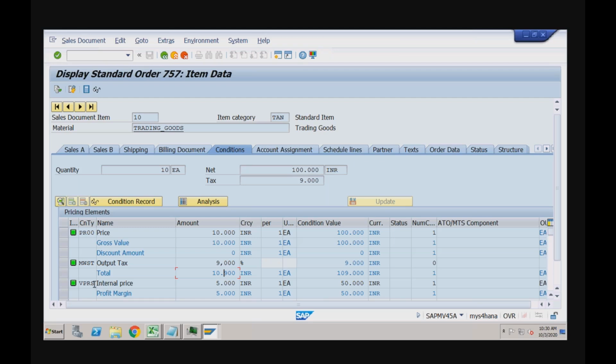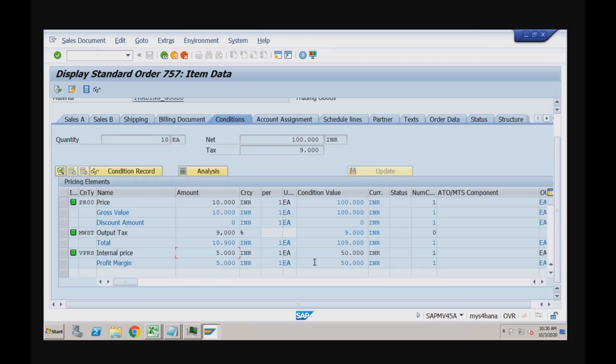And this internal price, let me tell you what this internal price is. This is the cost of the material. This condition VPRS, this is the cost of the material. Cost of the material means system stores the price at which this material was actually purchased in MM. So whenever we are purchasing a material or manufacturing an in-house material, system always captures the cost associated with that material. So it is clearly showing you that we are selling this product at 10,000 while the manufacturing cost was 5,000, which means there is a margin. You can see there is a profit margin of 5,000 on each unit.